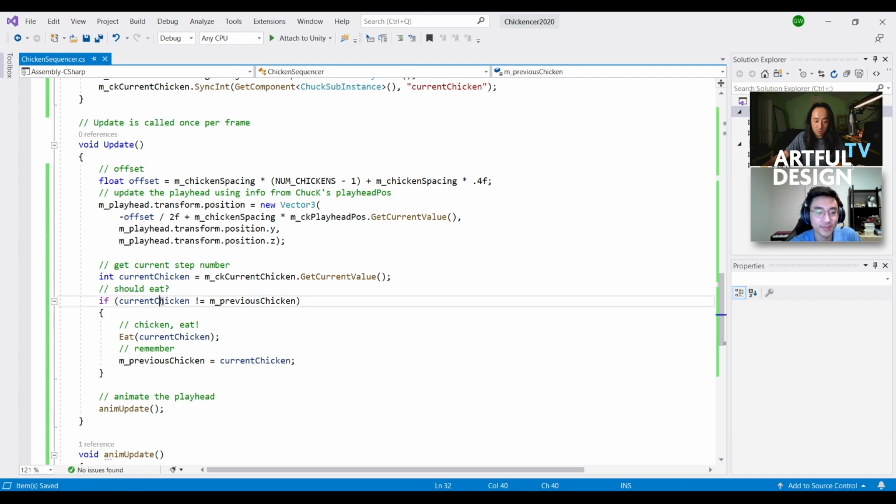So now we're saying basically if the current chicken is not equal to the previous chicken, and only the first time that's the case, we're going to start the eating animation, and we're going to remember that the previous chicken is now the current chicken. So the next time through the update function, this is not triggering again. We only want this to trigger when current chicken's value actually changes on the Chuck side. So this is one of many ways to observe state change and respond to it between Chuck and Unity.